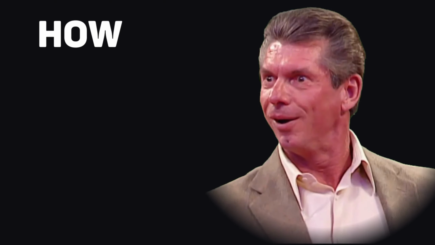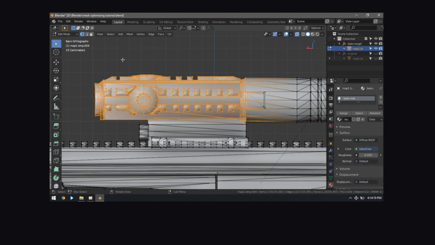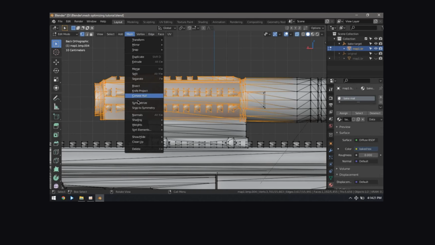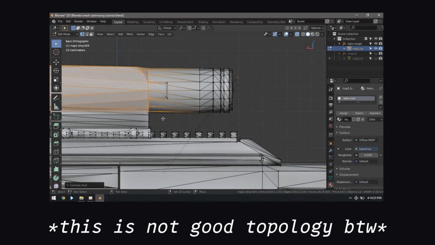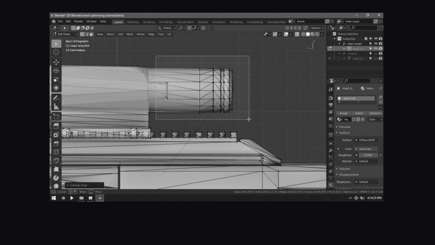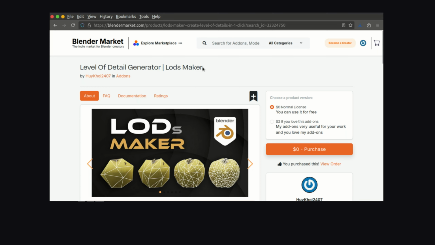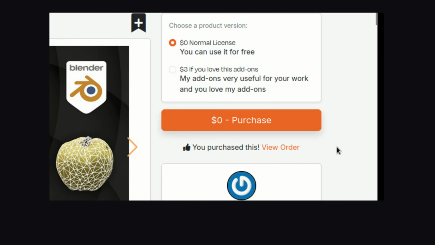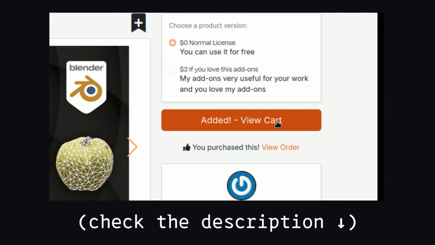And if you're now convinced LODs are cool, let's see how you can make some. You can create LOD meshes manually to ensure good topology, but the downside is it can take a lot of time. If you want to make LODs with one click for free, there's a Blender extension called LODs Maker, which you can get from the Blender Market website.